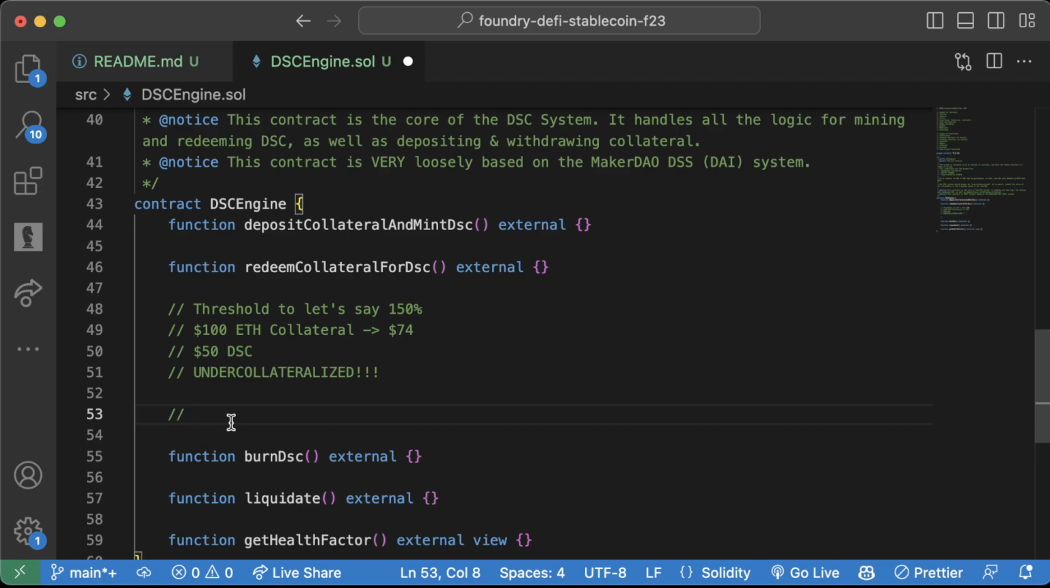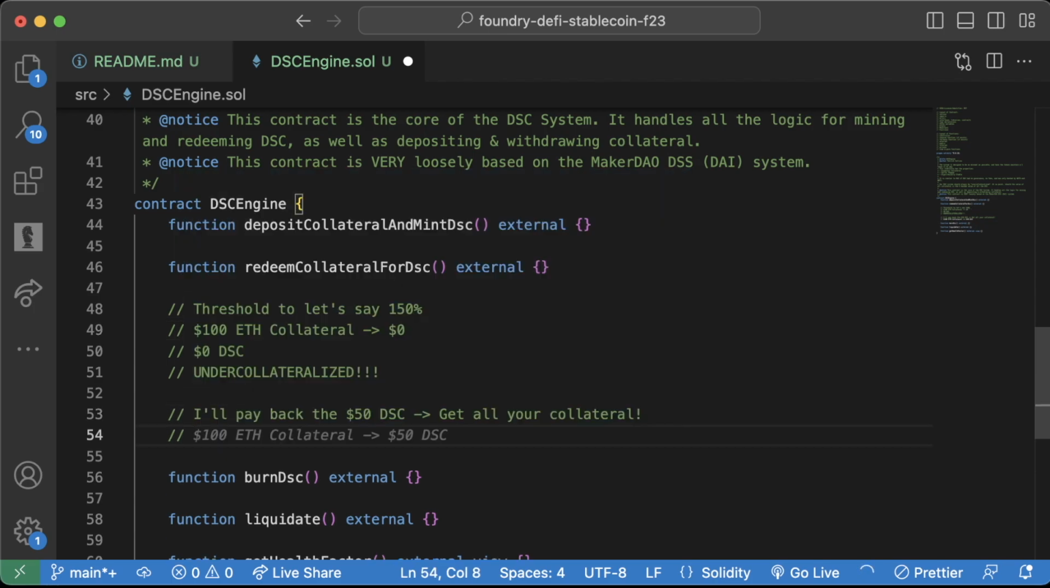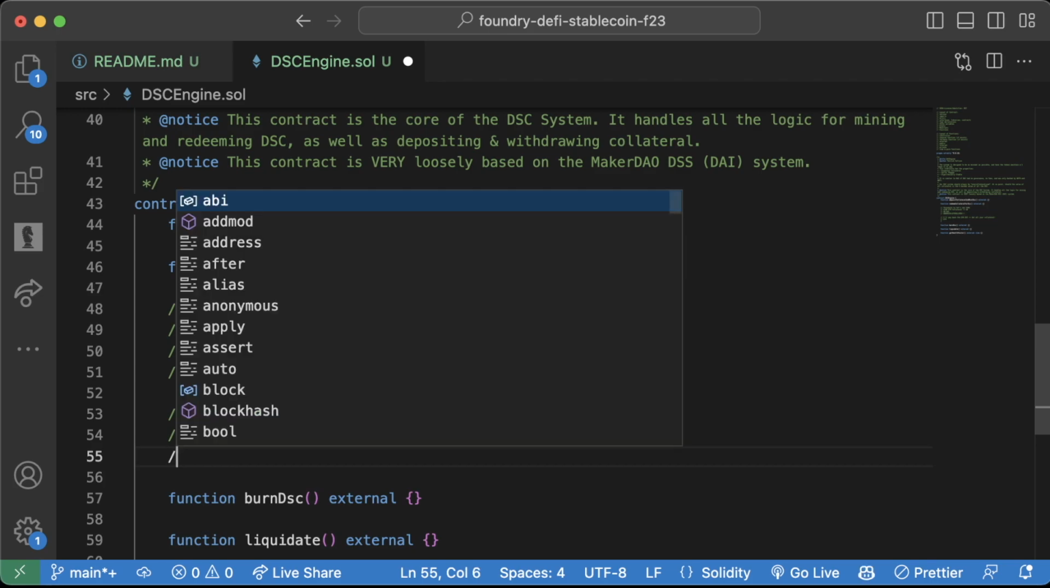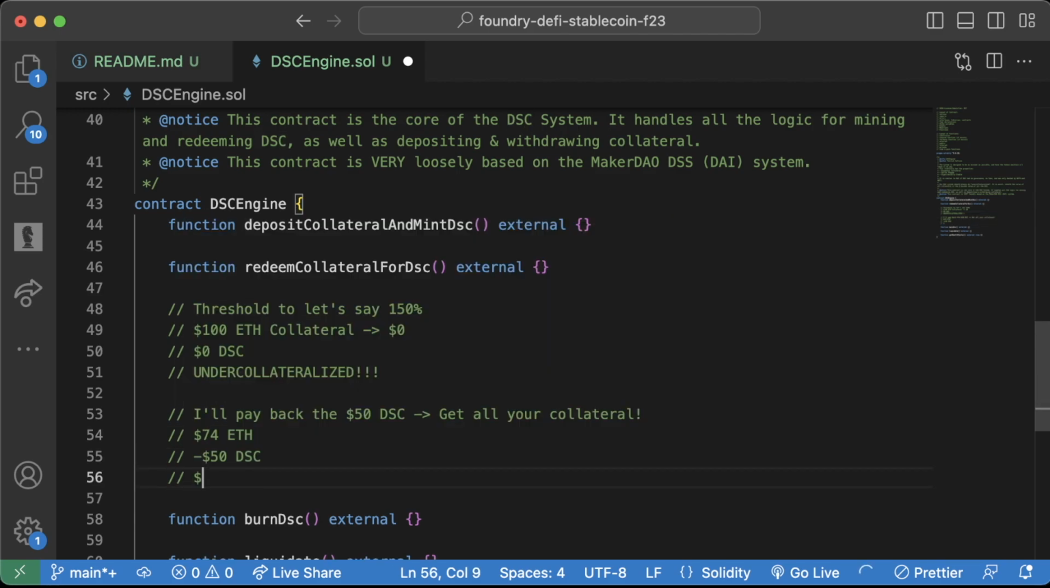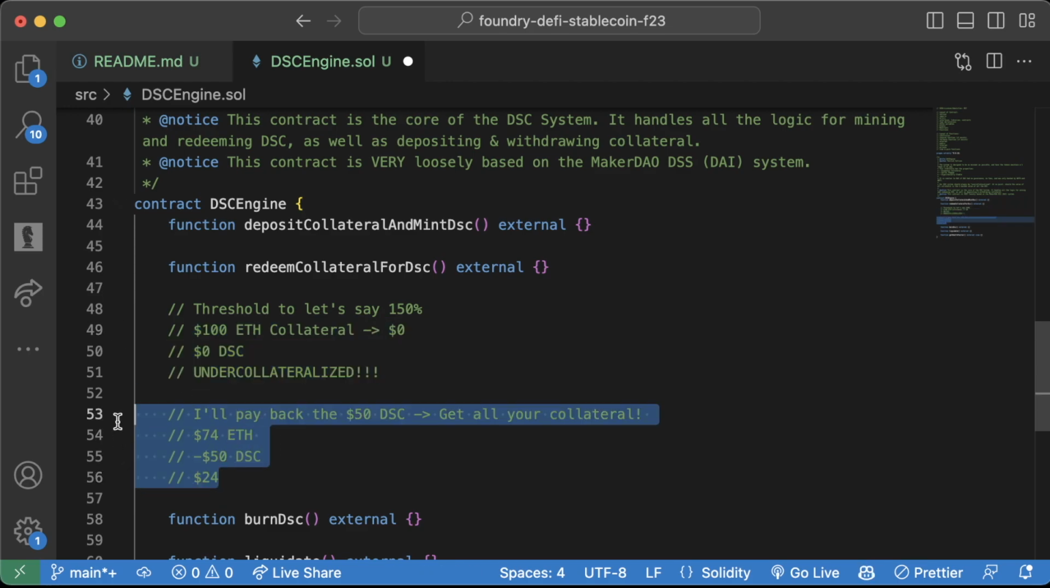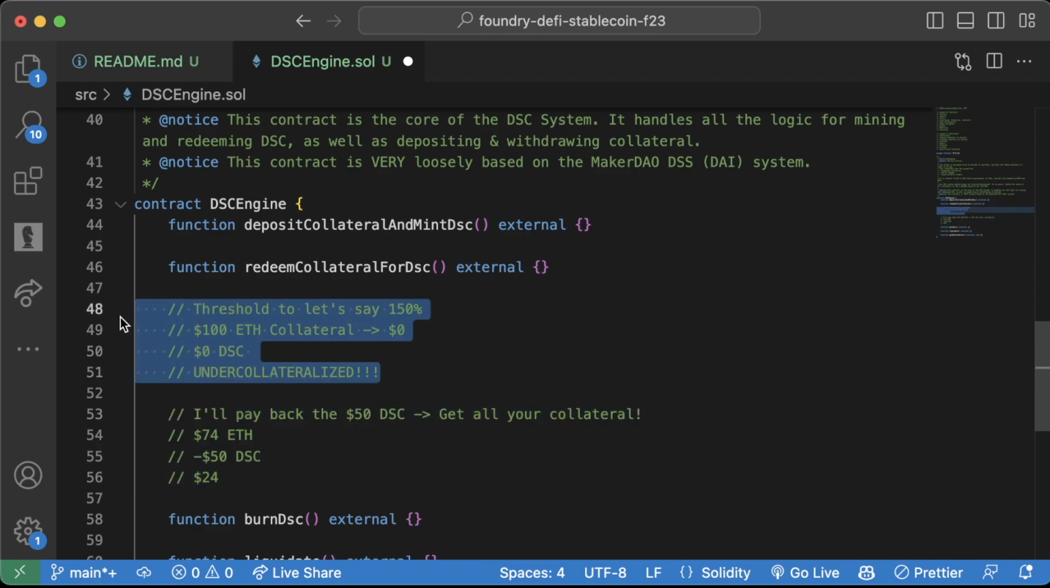Some other user is going to see that and they're going to say, okay, I'll pay back the $50 of DSC. So now this person has zero debt, and in return, gets all your collateral. So now this person has $0 worth of ETH, and this user got the $74. And all they had to do was pay $50 of DSC to get $74 of ETH. So this person is now up, just made $25 or $24 by liquidating you. They're incentivized to make money. And this is your punishment for letting your collateral get too low. So hopefully that makes sense.